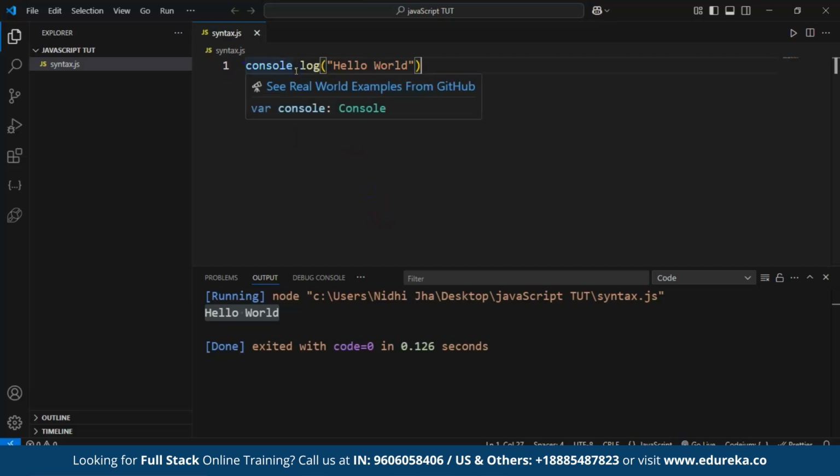So first of all, we have written console.log. So console.log is an inbuilt function in JavaScript that prints output to the console. It helps us to display messages, debug code, and test our programs. So after that, inside the parentheses, we have written hello world.